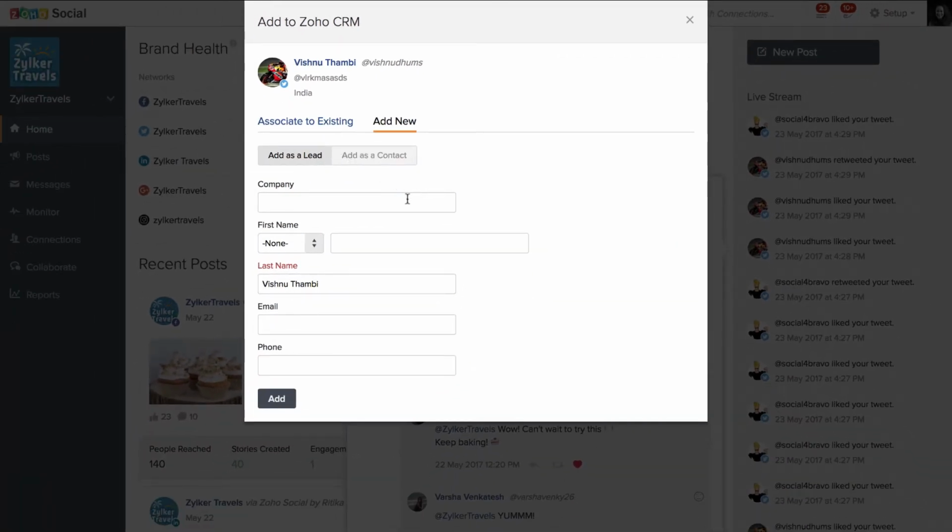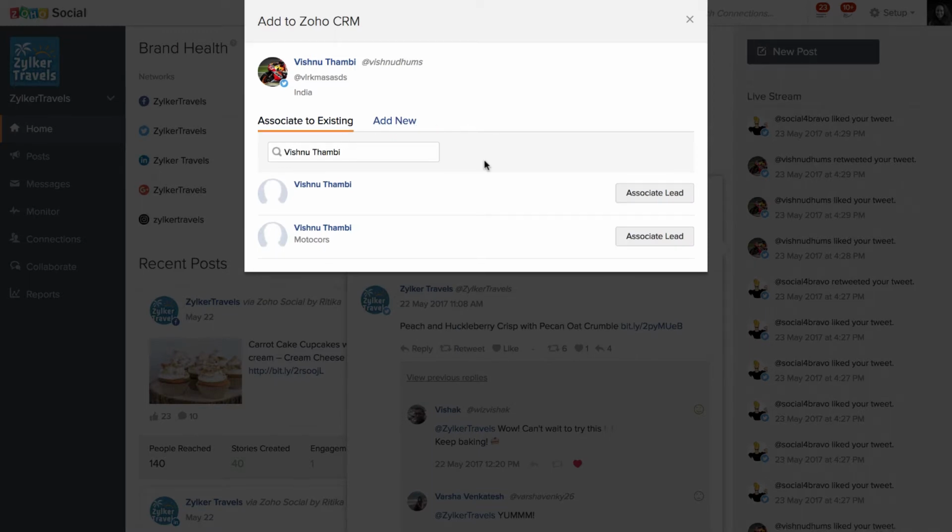So you can go ahead and input the necessary details as to which company they're from, their first name, their email ID, and so on. Now, associate to existing refers to associating this connection's profile to their existing contact on CRM. And if you prefer to do this manually for each contact, this is how you can do it. Or else you can set up rules for automated lead generation as well. And I'll talk about that very soon.